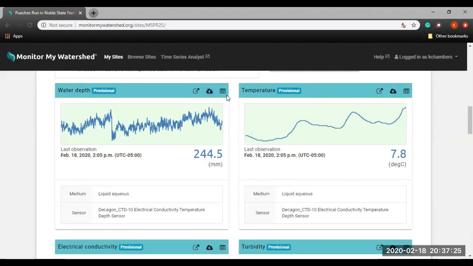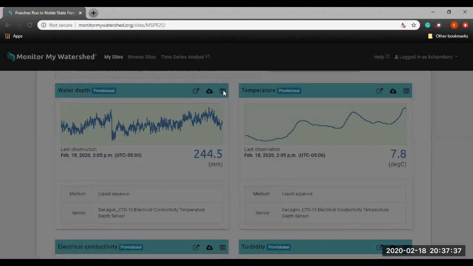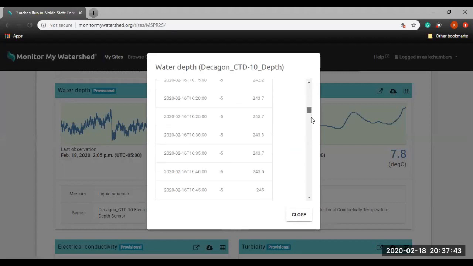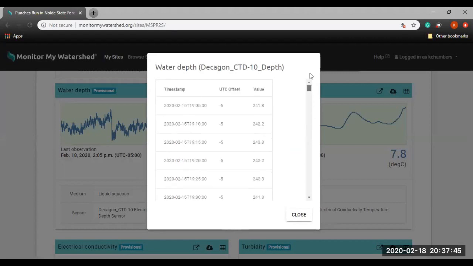The last available thing that you can do with Monitor My Watershed for individual variables is click the data table here. So when clicking on this, it shows you a data table with the last 72 hours worth of information. This includes the timestamp, the UTC offset, and then the specific value.